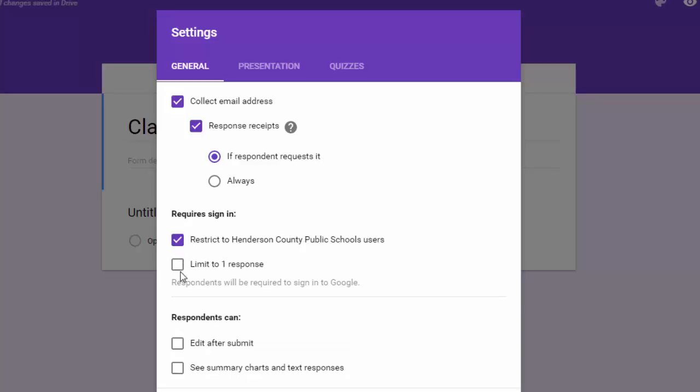The other thing that's underneath that is limiting responses. I can choose to only limit to one response, which means each student or each person who comes to this form can only fill it out once. It does require them to be signed into Google in order for this to work, but since I'm already collecting their email addresses and I've restricted it to people in our domain, that's okay. What will happen is if they get an email with the link to this form and they've already filled it out, if they click on it again and attempt to fill it out again, it will say you have already submitted this form. But I'm going to limit mine to one response.